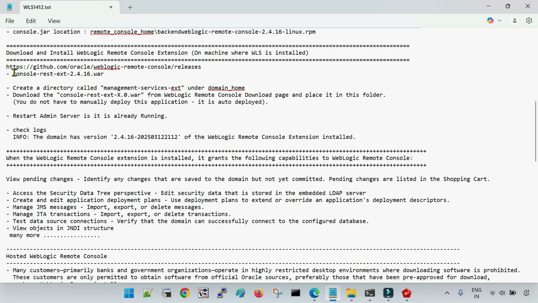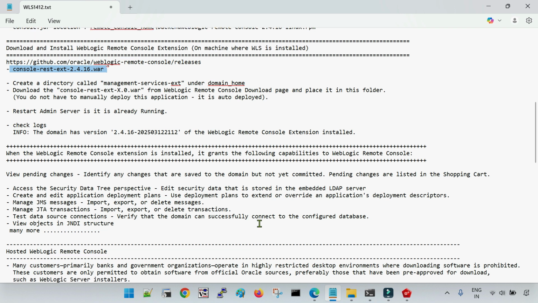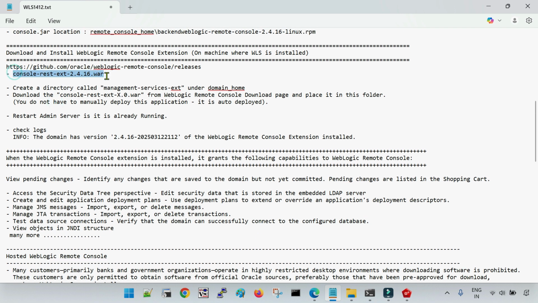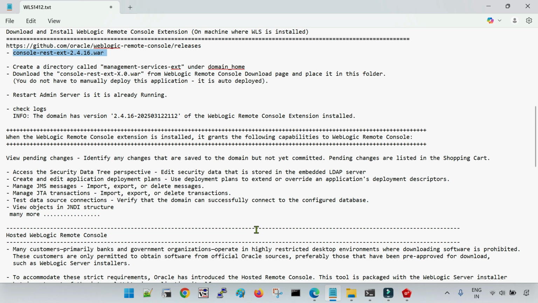So now there is an extension for this remote console, okay, which is called the management services extension. Okay, this extension is a separate war file. When you deploy this particular war file in your remote console, then it allows you certain more functionalities that you can use with the help of remote console. If you are not going to enable this particular extension, then those functionalities will not be available in your remote console. Okay, so there are multiple functionalities that are enabled by this extension war file.